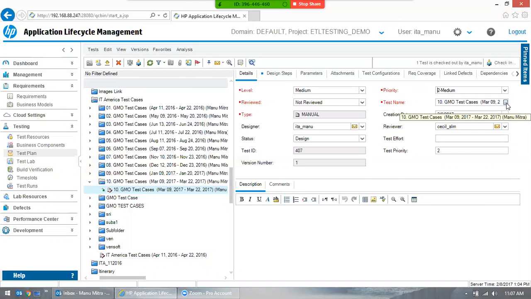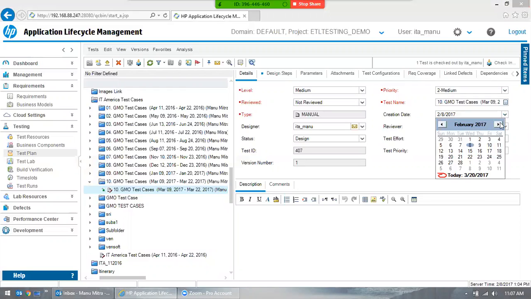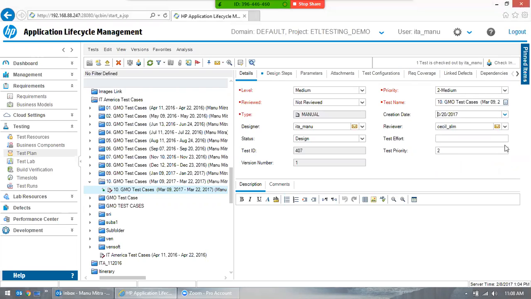Okay, so once you fill up this information, let's say it's reviewed, not reviewed, and priority medium, so just this name. Creation date is, let's say, the 20th, just put the 20th.